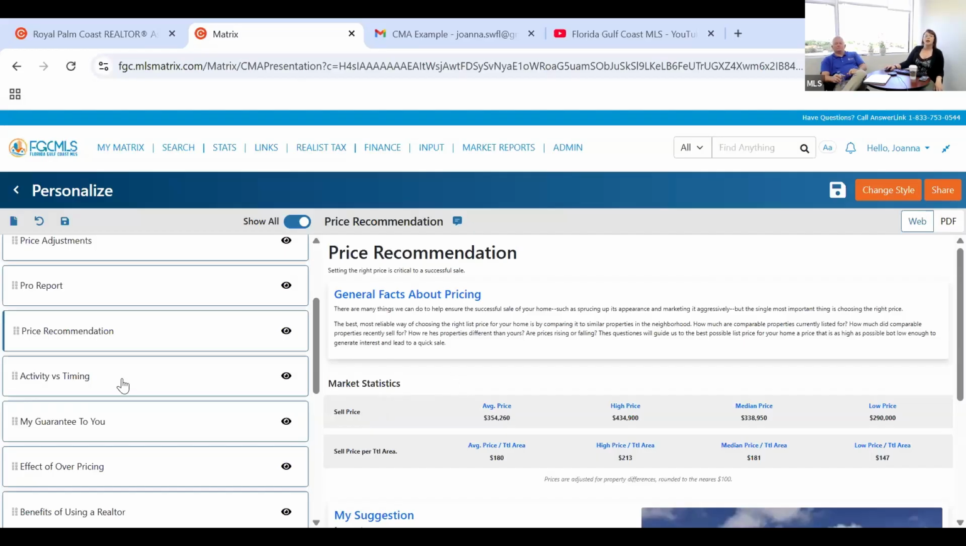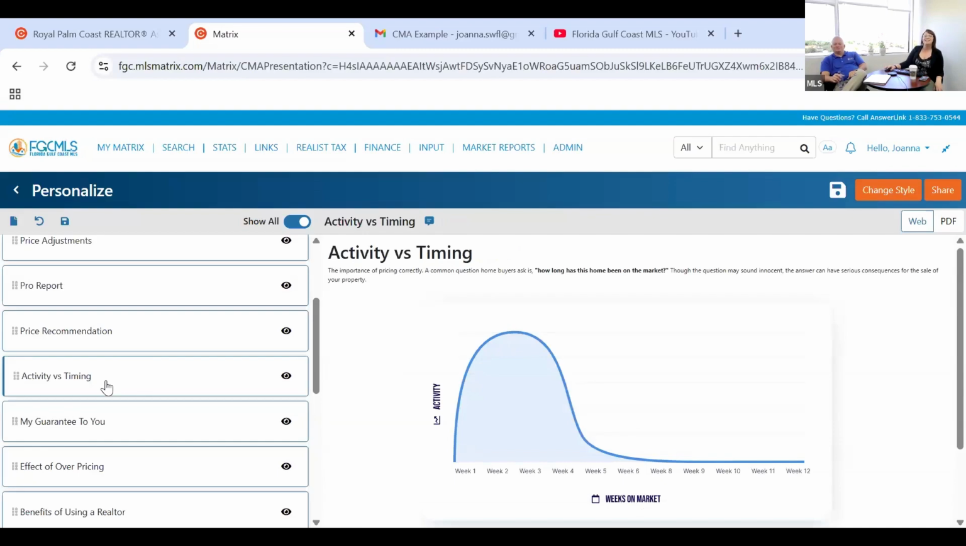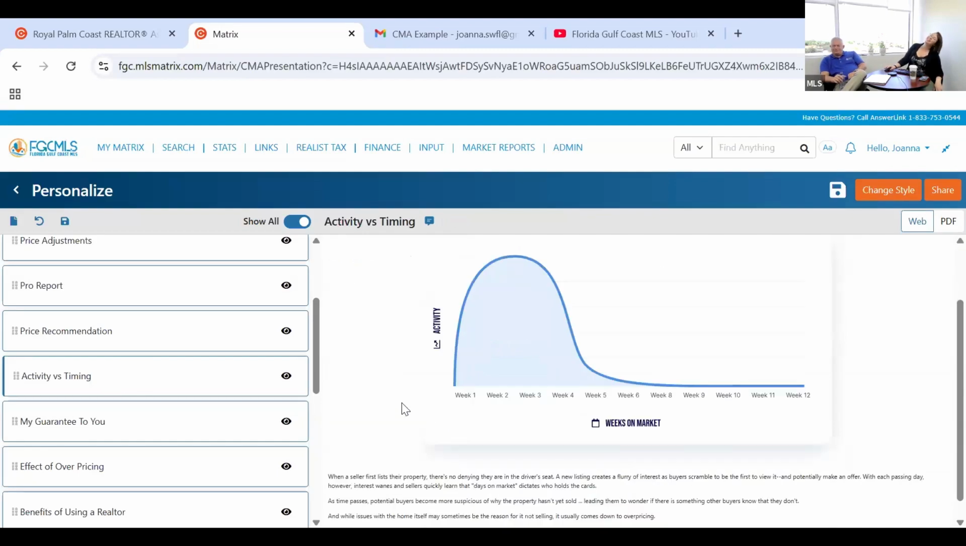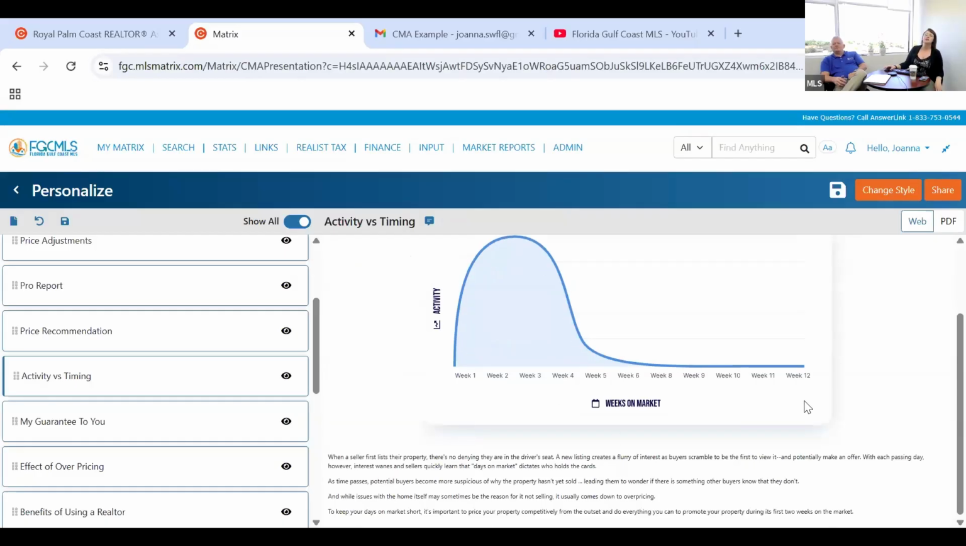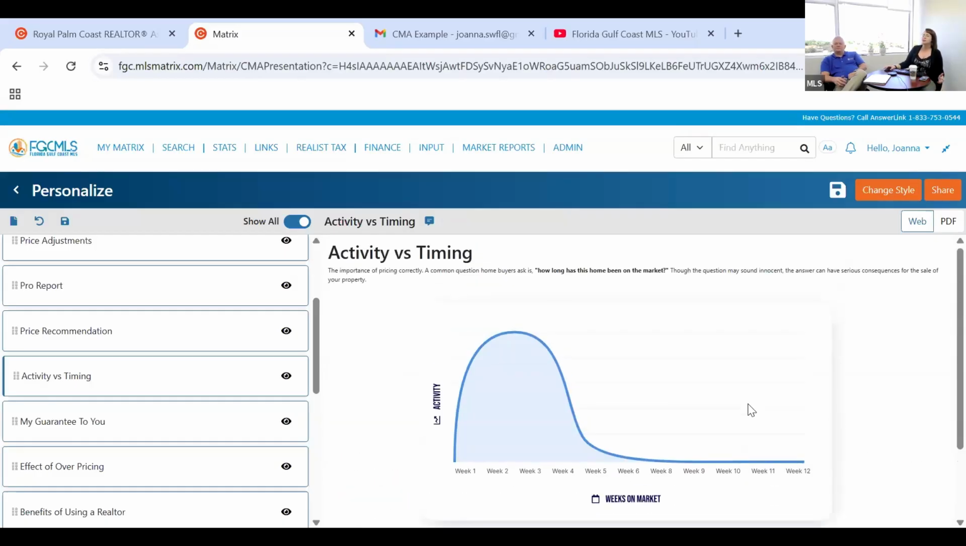All right, so then we've got activity versus timing. So I know it makes you want to turn your head. So weeks on market. This gives them a good days on market comparison, especially right now. That's a hot topic. This is a graph to use.